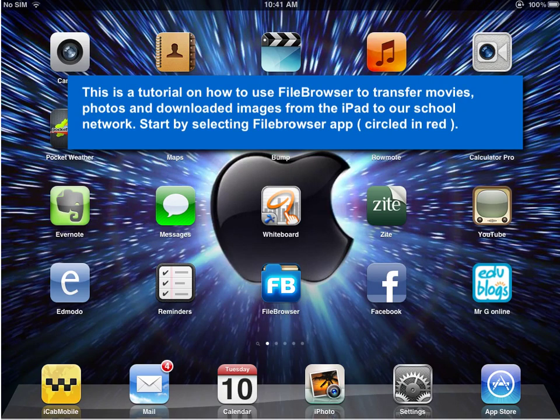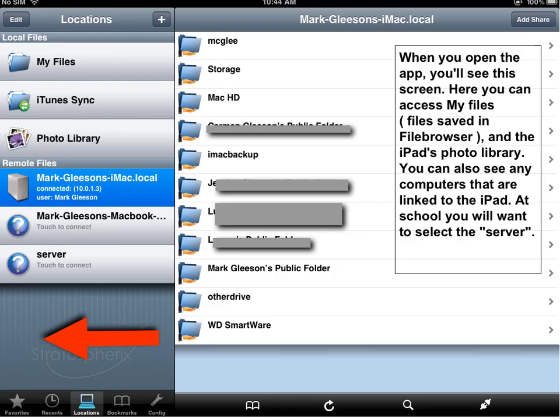This is a tutorial on how to use Filebrowser to transfer movies, photos and downloaded images from the iPad to our school network. Start by selecting the Filebrowser app, circled in red. When you open the app, you'll see this screen. Here you can access My Files, the iTunes Sync and the Photo Library.